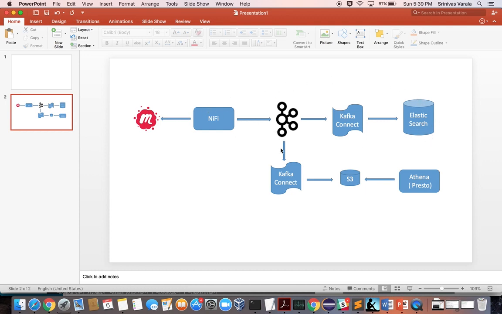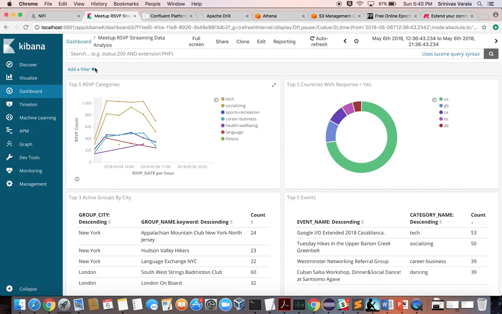For the long-term storage and analytics, ad hoc query analytics, I'm using S3 and Amazon Athena. I'm using Kafka Connect for S3 to read data from the Apache Kafka topic and write into an S3 bucket. Then I use Athena to run any ad hoc query on top of S3. Athena uses Presto as the underlying query engine. So let's go back to the details.